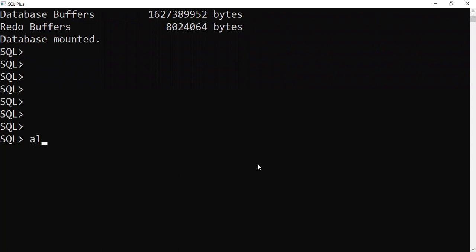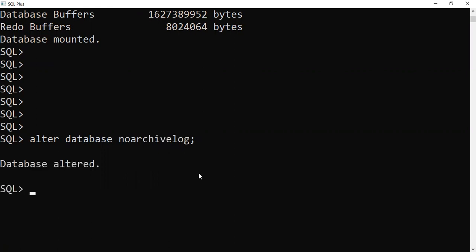So since I am at startup mount stage, I can decide now to change it. So alter database noarchivelog. This is the opposite of that. So archivelog mode means enabled, and noarchivelog means disabled. If I press enter, you can see database altered.